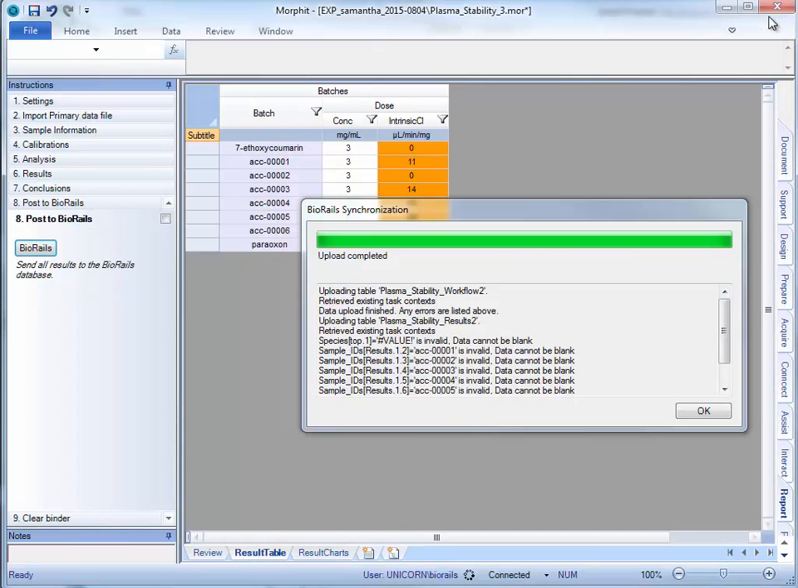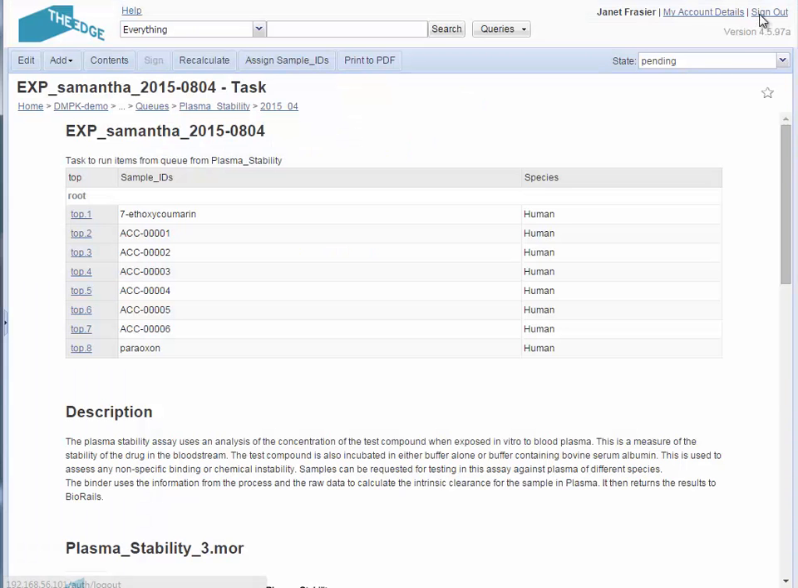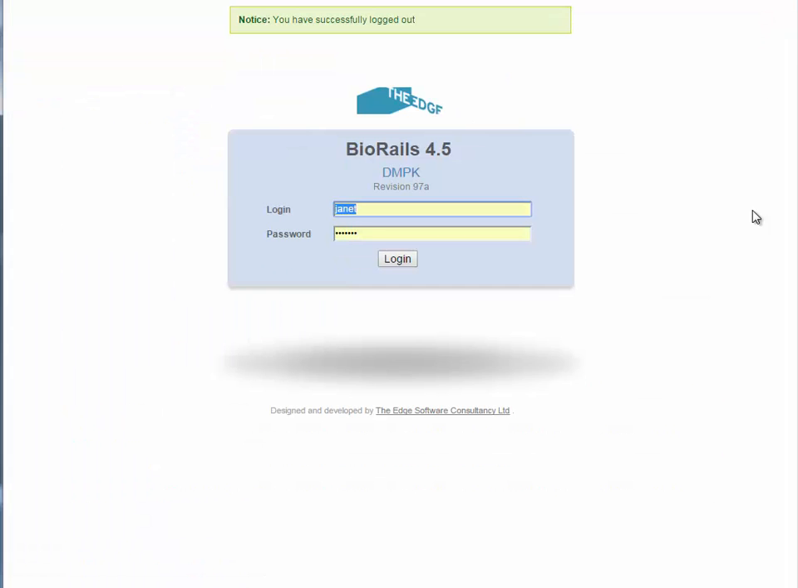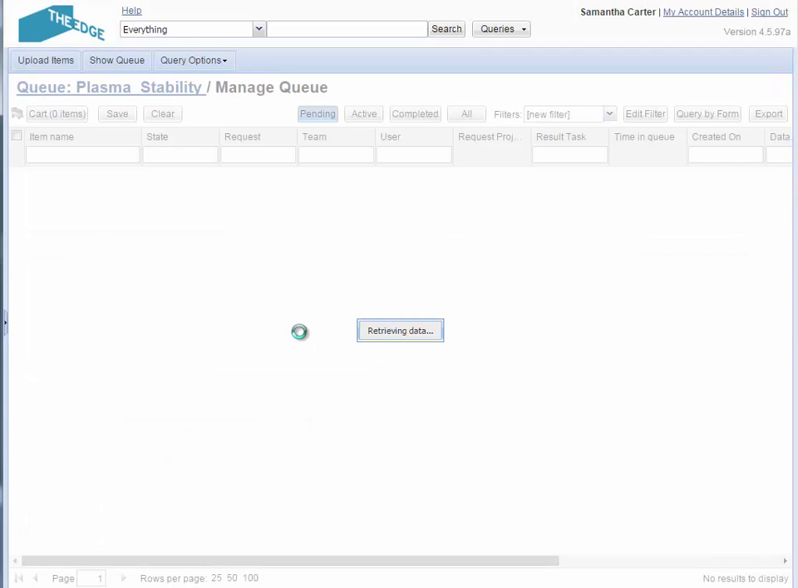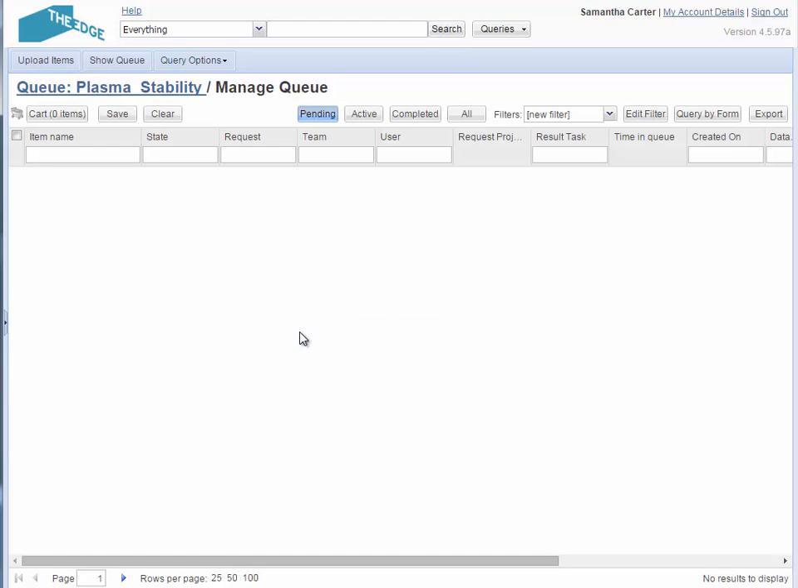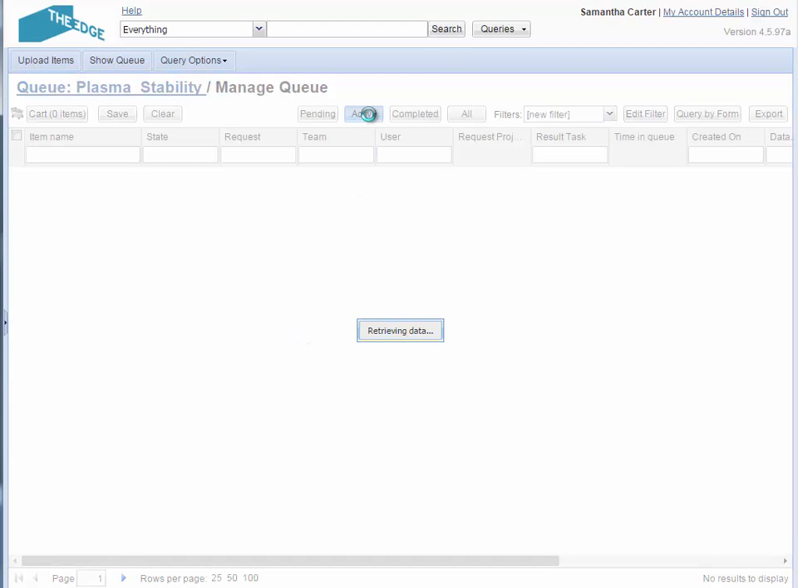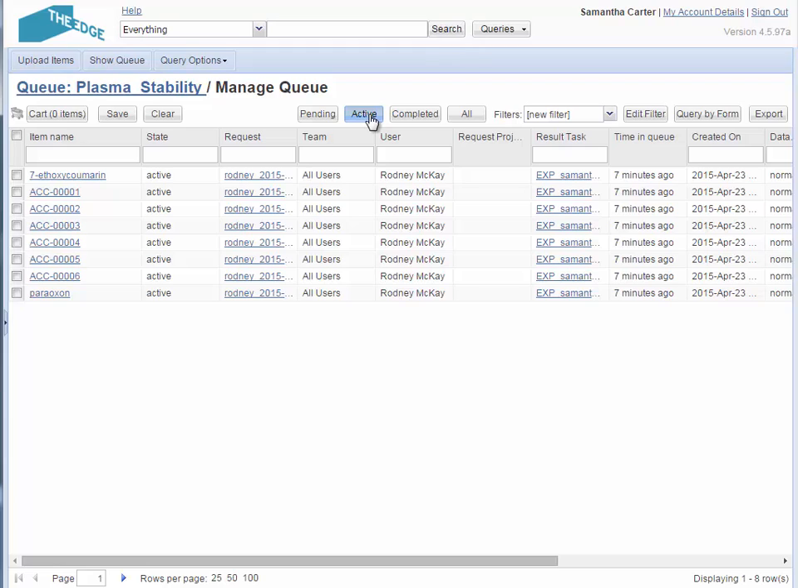I can now log out as Janet Frazier and log back in as Samantha Carter. Looking at the task queue lets me check what the status is for each item that's been requested. There is a link to the result task.